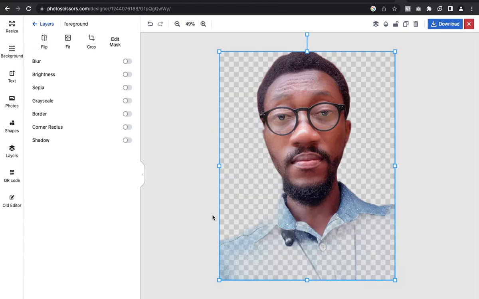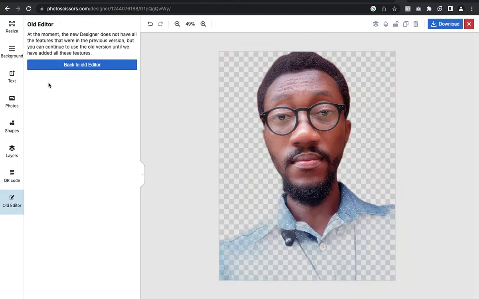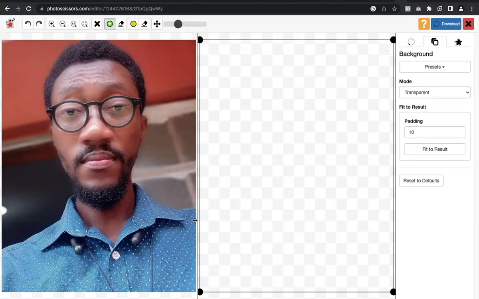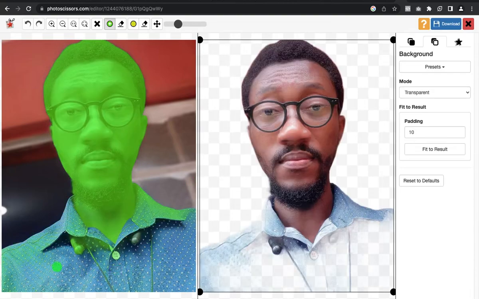I think for this image, let me use the old editor. Back to the old editor. So this is it. These areas are not captured well, probably due to the texture of the image. But I'll be trying another image now, so you can see. This is common among the tools.